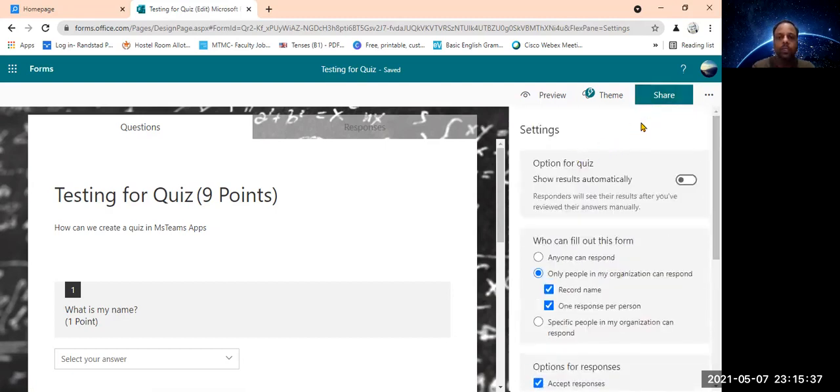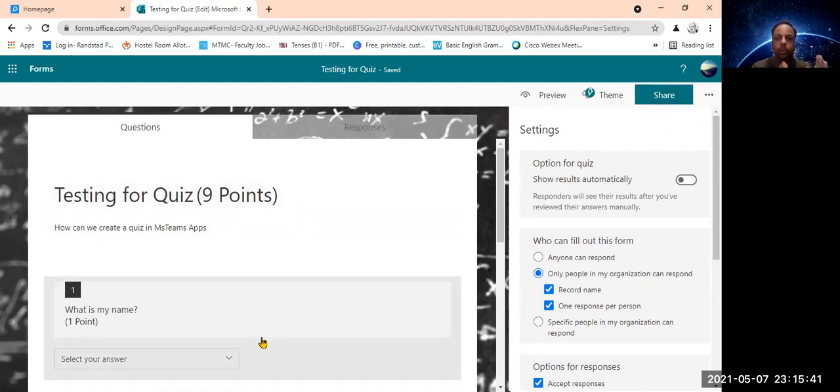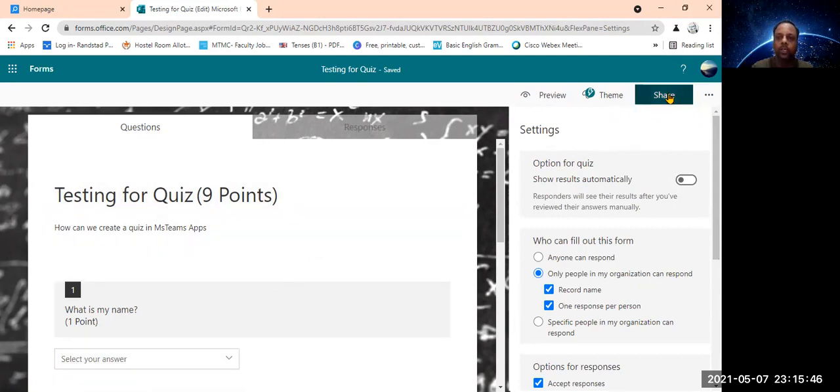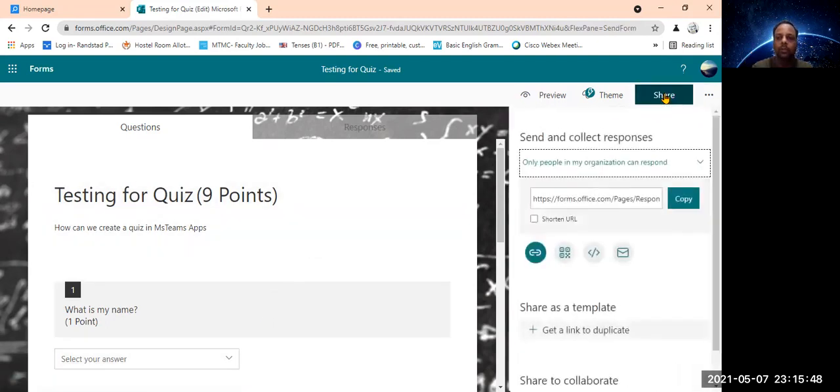Now, the most important tab is the share button. So the moment you have created your quiz, you have put your settings in place, then you're going to go ahead and click on the share button. Now, when we click on the share button, you see that send and collect responses: only people in my organization can respond. This is because of the options which you have enabled in the more settings.